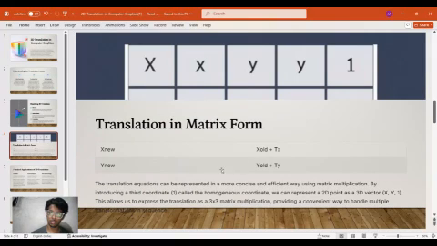This is how you do the translation in matrix form. The translation equation can be represented in a more concise and effective way using matrix manipulation by introducing a third coordinate, say 1, or you can take any other value. Call it a homogeneous coordinate. We can represent a 2D point as a 3D vector. So if we have a point x, y and another constant, this allows us to express the translation as a matrix manipulation, providing a convenient way to handle and manipulate.